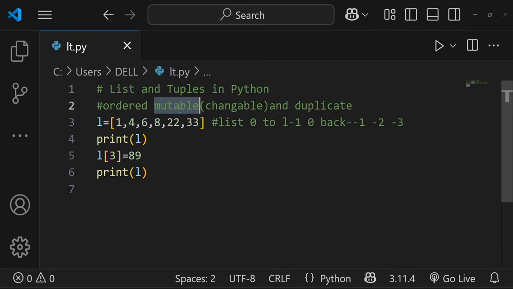They can ask you in an interview, this is a question from lists and tuples. They always ask you about mutable and immutable. This is a technical term for changeable.